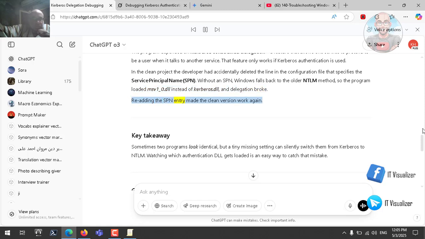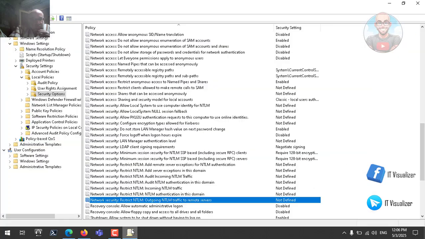Re-adding the SPN entry made the clean version work again. Key takeaway: sometimes two programs look identical, but a tiny missing setting can silently switch them from Kerberos to NTLM. Watching which authentication DLL gets loaded is an easy way to catch that mistake.